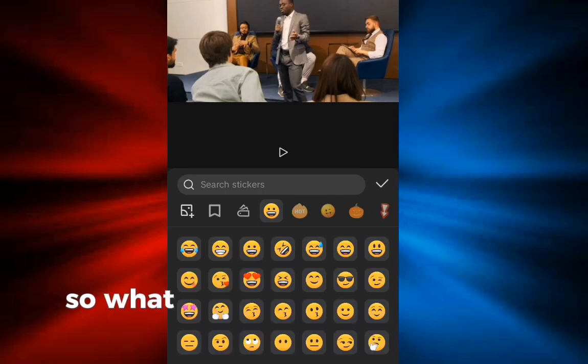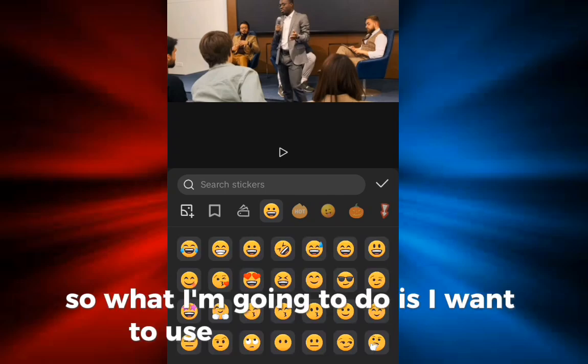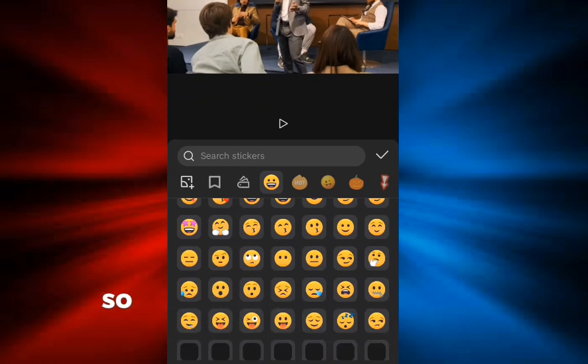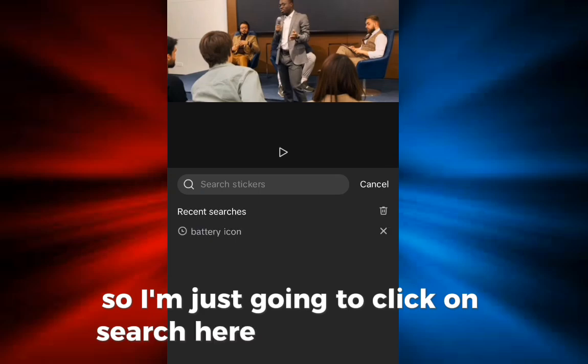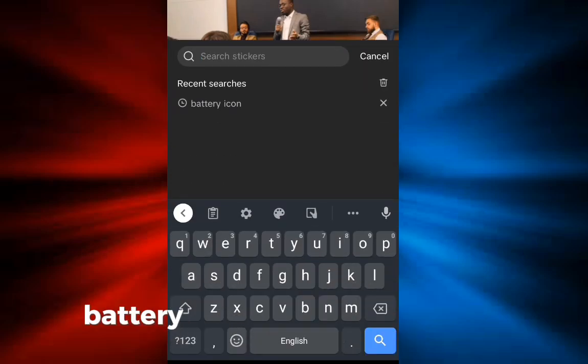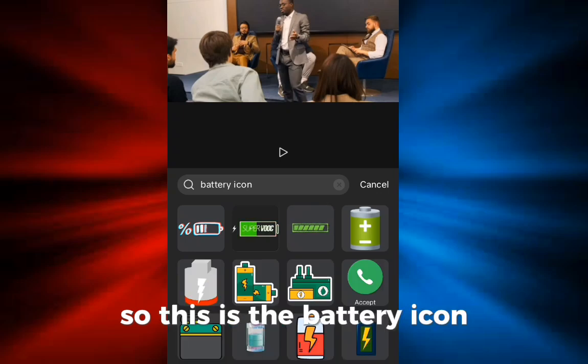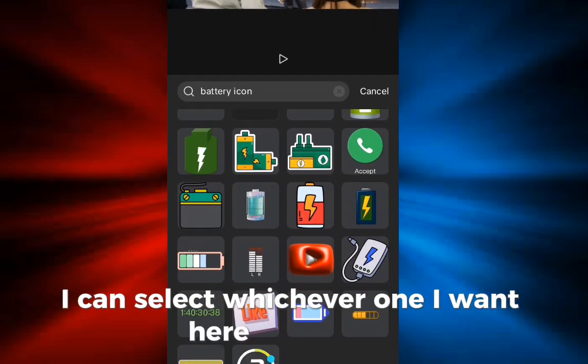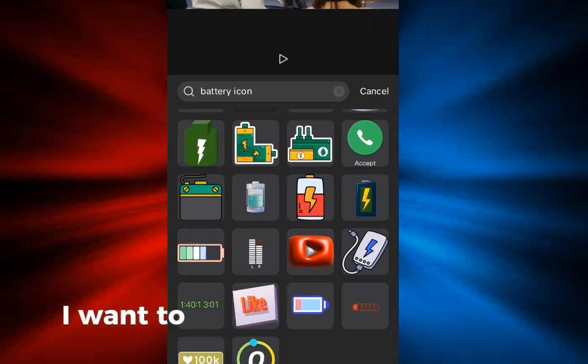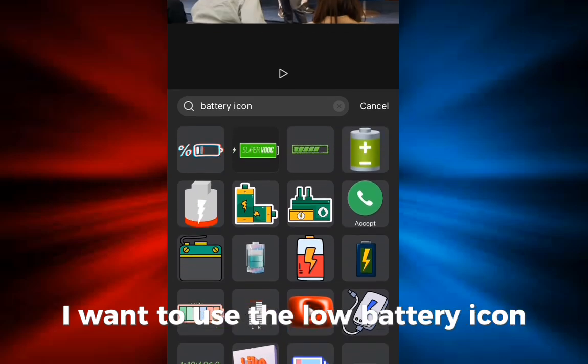So what I'm going to do is I want to use the battery emoji. So I'm just going to click on search here and type in battery icon. I've done it before. So this is the battery icon. I can select whichever one I want here on CapCut. I want to use the low battery icon.